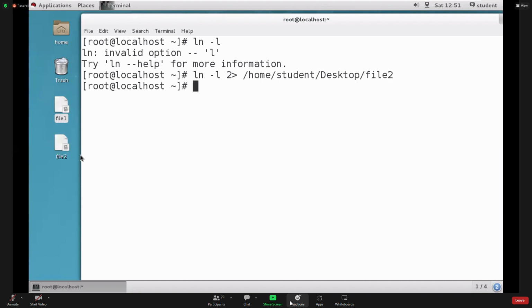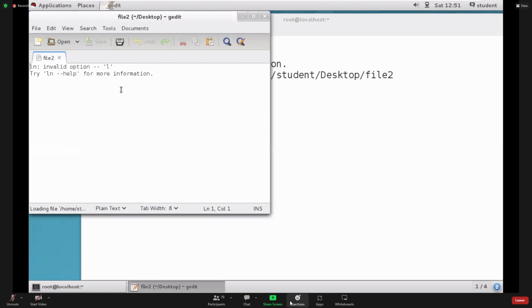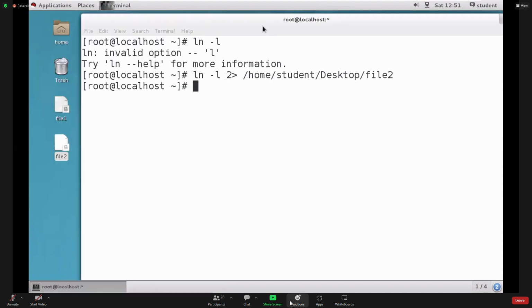So now file2 got created. If you open file2, you will have the error. See? We got the ln -l command error, right? Next, how to append the errors.